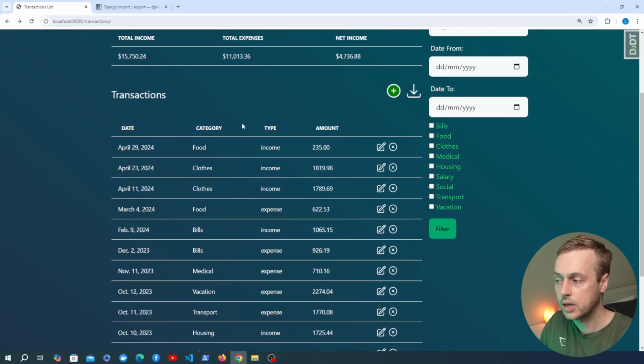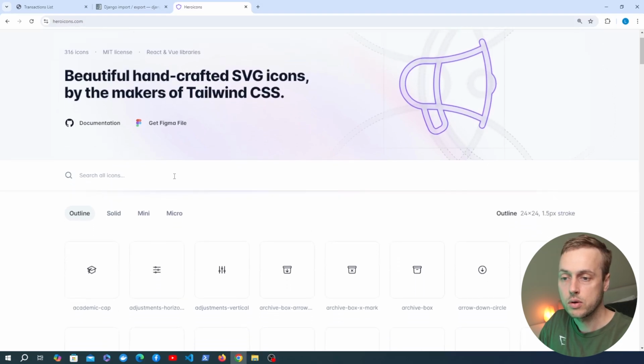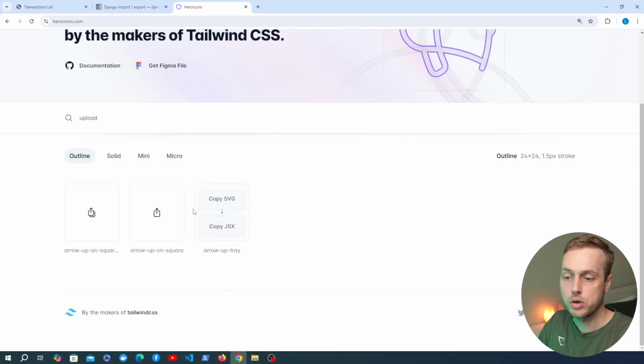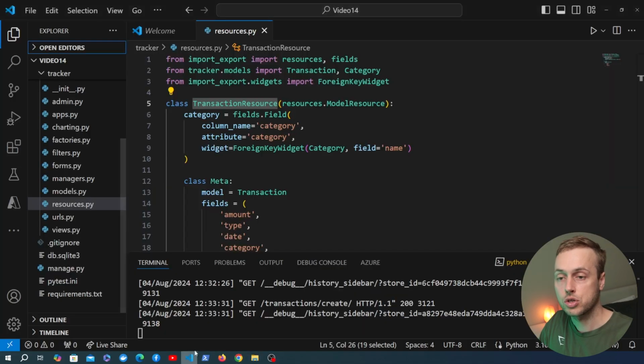So to get started, we're going to add another icon at the top right here. As well as the download or export icon, we're going to go to Hero Icons and get an import icon as well. So I'm on the Hero Icons site just now, and we've got a link to that in the description. I'm going to search for an upload icon, and we're going to use this icon here. It's the arrow up tray. I think that's the best one to use, and we're going to add that to the transaction container.